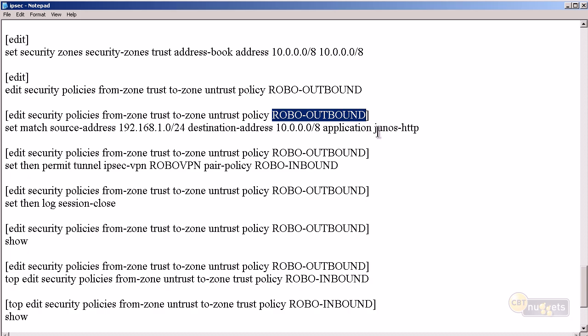Here we're only allowing the Junos HTTP application. Remember we saw that in the graphical interface earlier. You could choose your applications. I just chose, you know, any. You'd probably want to do more than just Junos HTTP. You probably want to add IKE in here as well. So IKE and HTTP, right?